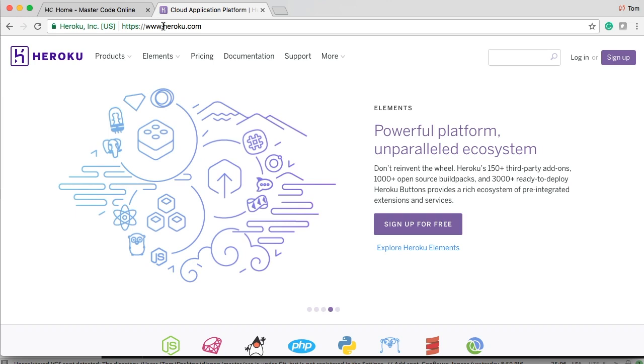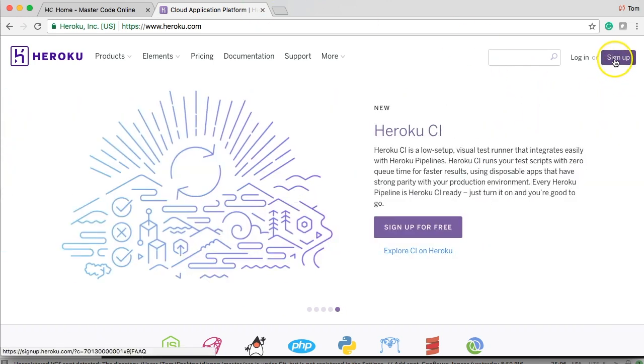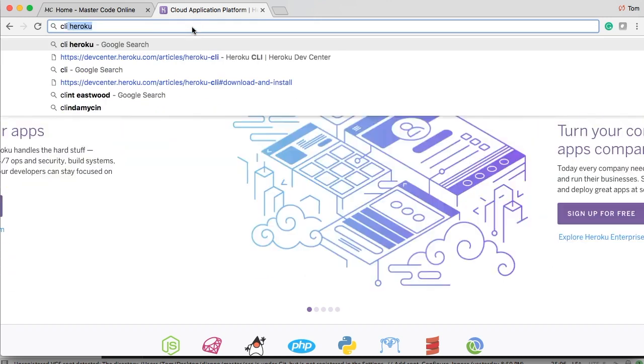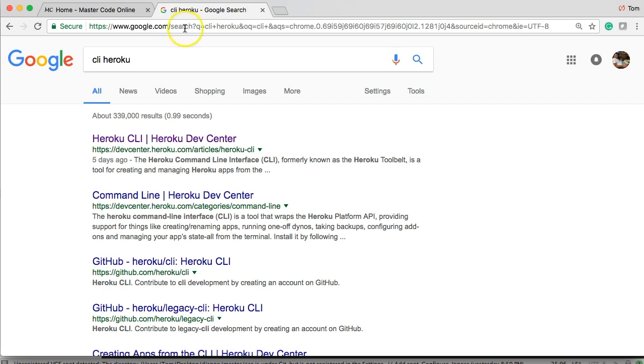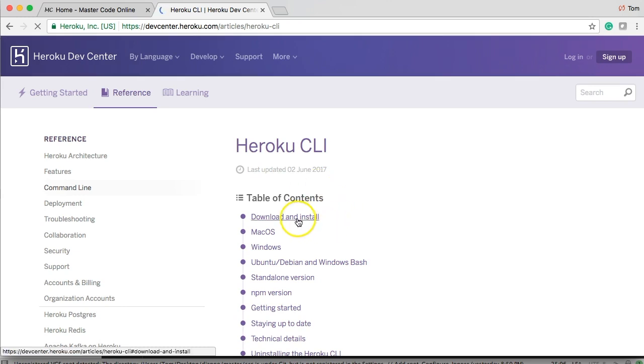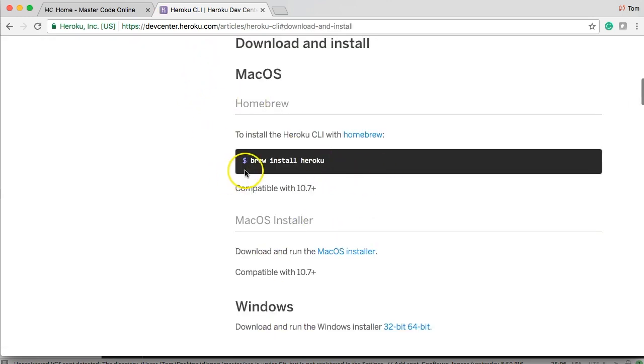So let's get started. Create a free account: pause the video, and go ahead and create your free account over here. Alright, now that you're back after creating your free account, go to the Heroku CLI, the command line interface. We need this to work with Heroku, so go ahead and click on Heroku CLI. If you click on Downloads and Install, for Mac you can either run brew install heroku, or you can click on the graphical installer. Also, for Windows, 32-bit or 64-bit, go ahead and pick your system and install.